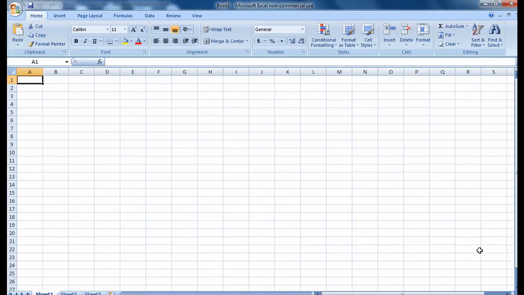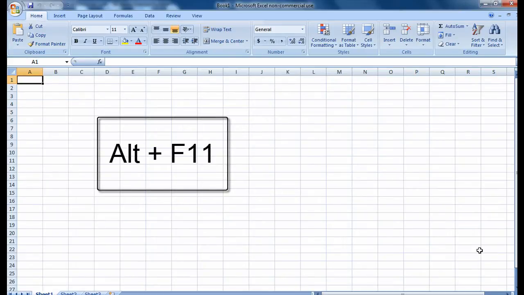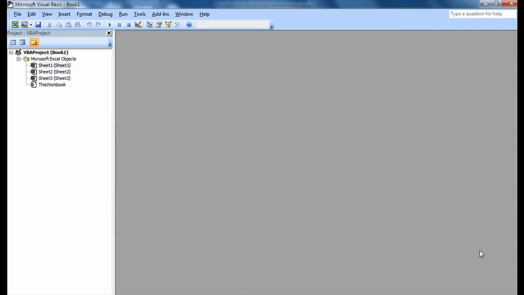Let's begin. First of all, before we begin, we have to open up our Visual Basic Editor. Now there's a shortcut. If you hit Alt and F11 at the same time, it'll open up that environment for you. But there's another way to do it as well. I could show you that really quick before we begin.